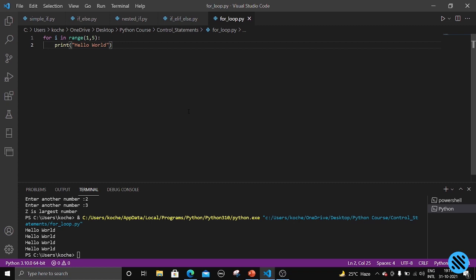Have you guys understood? For i in range, first, what is the value given to i? 1. So for i equal to 1, this is being printed. Next, i will be incremented, that is, 1 will be added. What is 1 plus 1? 2. And 2 is in the range of 1 comma 5, right? So it will print again.